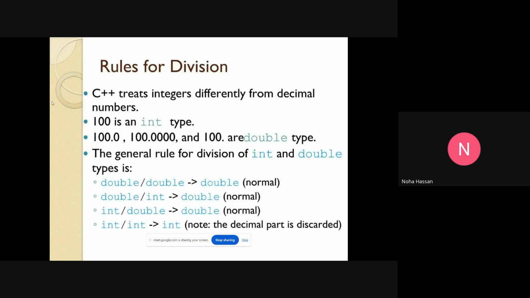Rules for division. In C++, the behavior of division varies based on the data types involved. For example, dividing two doubles like 220.0 over 100.0 yields 2.2. However, dividing two integers such as 220 over 100 results in 2 because the decimal is discarded here. So when both the numerator and denominator are integers, the result is also an integer.